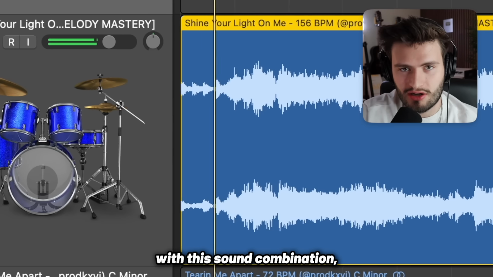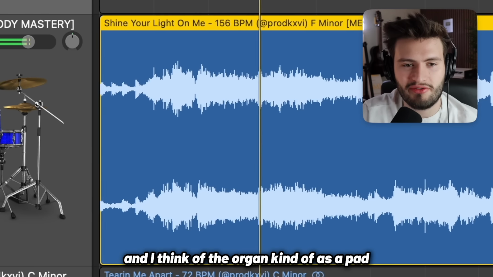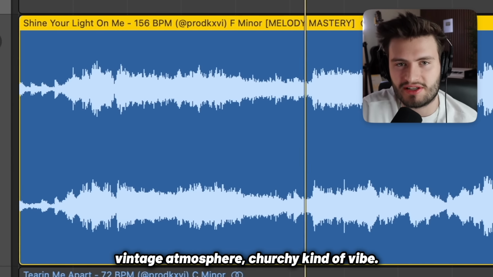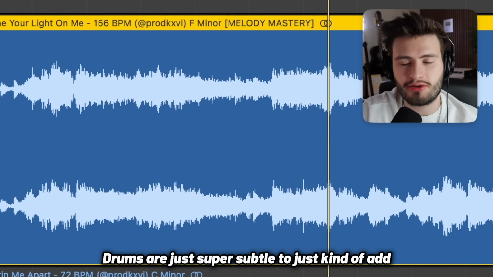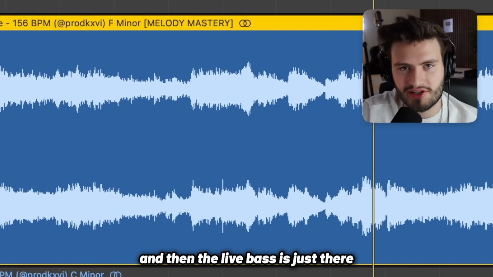Most of the time with this sound combination, I have the piano as the main chord instrument, and I think of the organ kind of as a pad that's just filling out and adding this soulful vintage atmosphere, this churchy kind of vibe. The drums are just super subtle to just kind of add to that vintage sampled kind of feeling. And then the live bass is just there to fill out the low end.